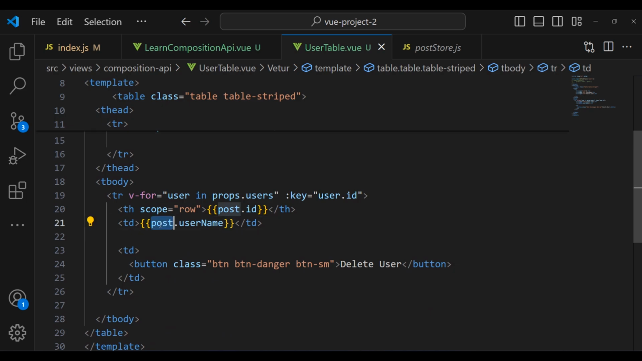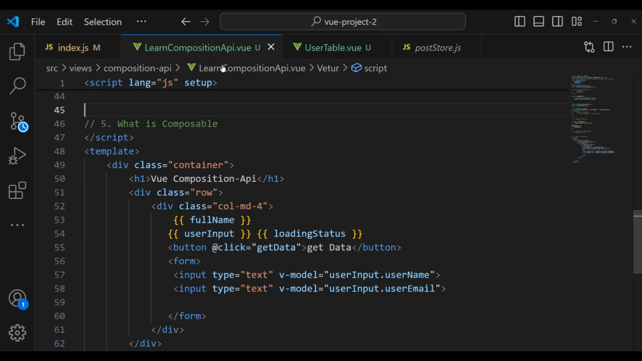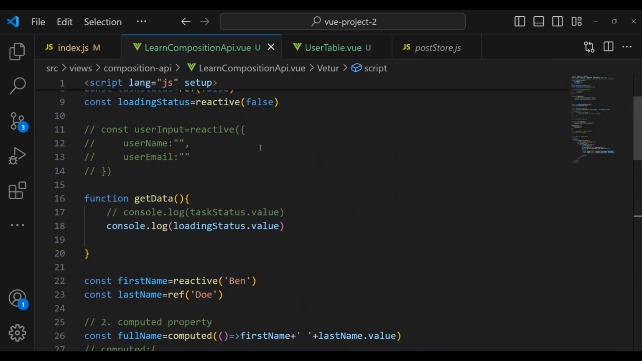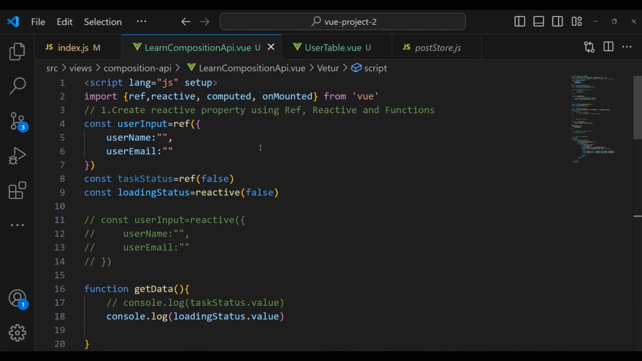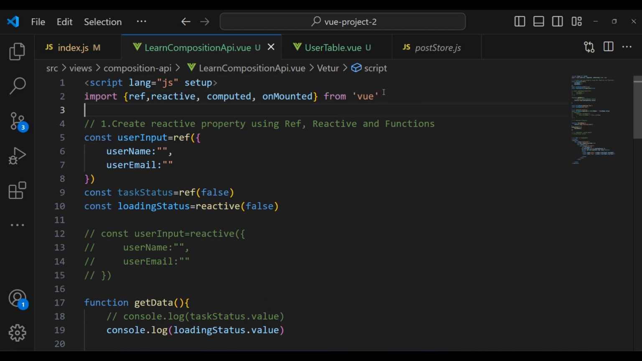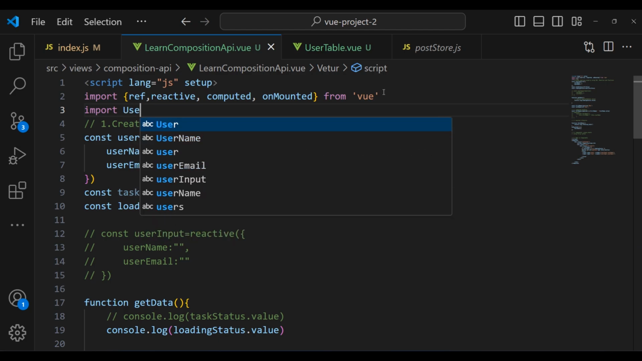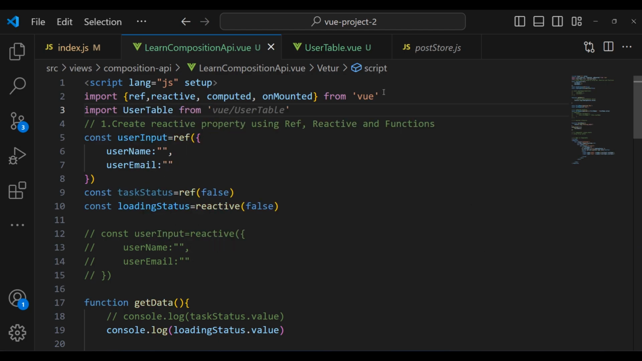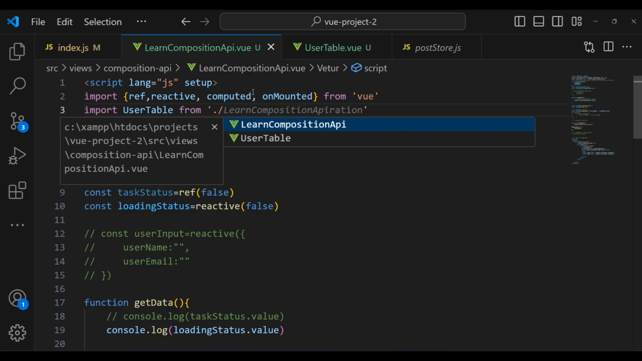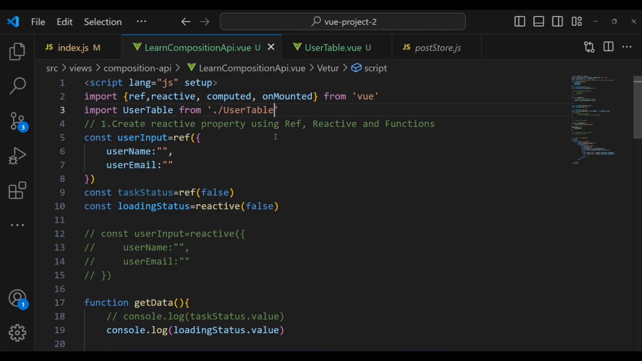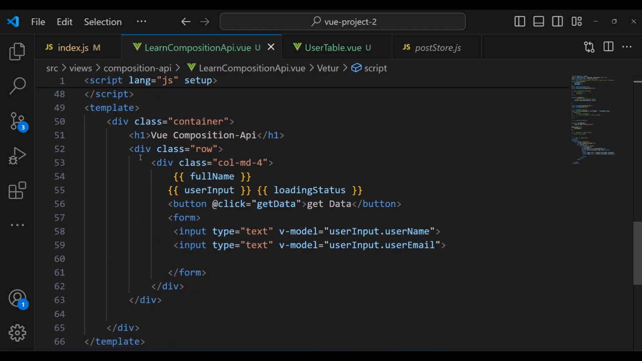Now here, I need to pass the user in order to display the username. Now we need to get into the LearnCompositionAPI.vue file, and then we need to import this file. Here in composition API, we don't need to register components. I'm just going to import this component. I'm going to do import UserTable from within the current folder that we are working in, and then UserTable.vue like this. I need to add the .vue extension. Here, we don't need to register the components, and then I want to pass it directly to our template tag.